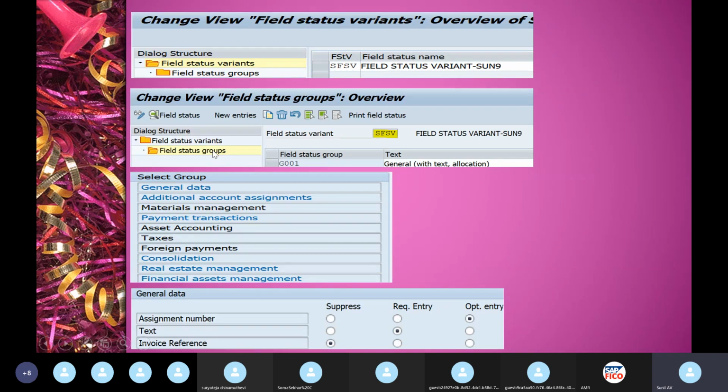After creating field status variant, if you click on field status group, it will show this screen Z001. Once you double click on this, it will allow you to look into all these details, and wherever highlighted in blue color, you can update the required fields. Suppress means the field itself is not visible at the time of posting. If you select the option as required, until you enter some text, it won't allow you to post. Optional means whether you enter or not, the system will allow you to enter postings.